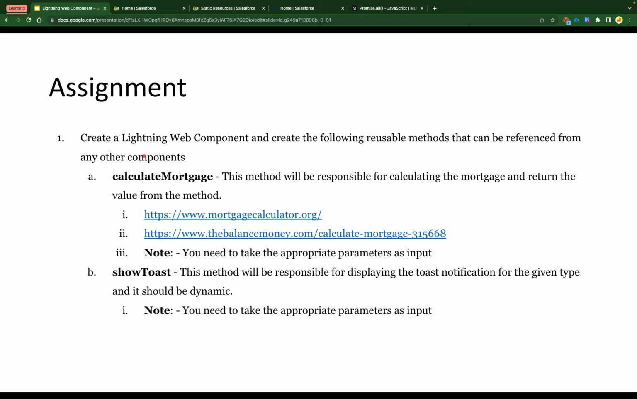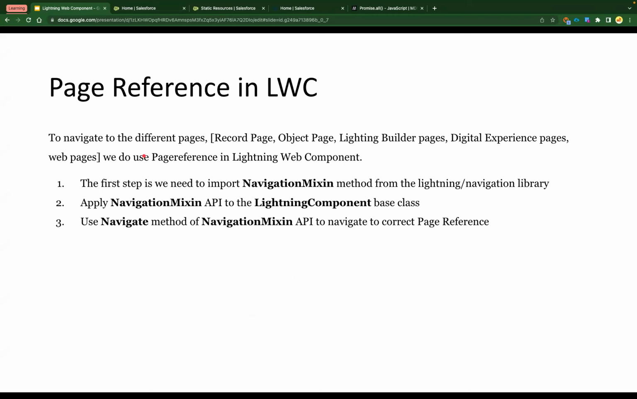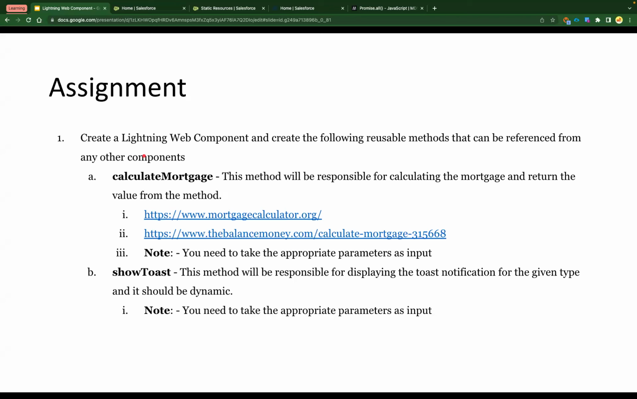Yeah, so this is the assignment for you: to create the reusable JavaScript. Maybe you can create a reusable file, which could be utils or LDS utils. You could name it anything, and you have to create 2 methods. One is for calculating the mortgage, and one is for the show toast. We have already seen it, but you just need to go ahead and implement it.